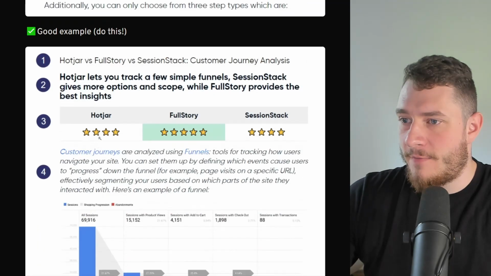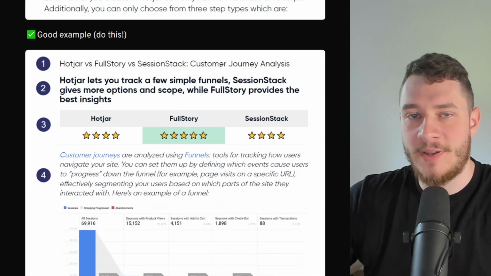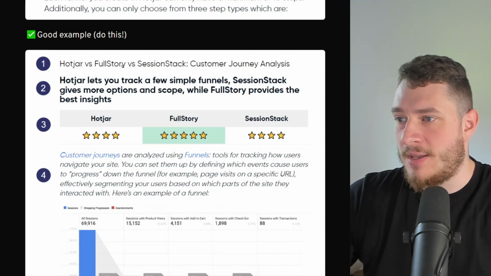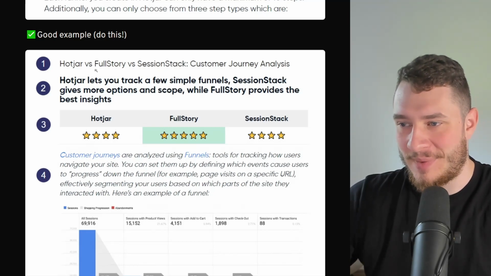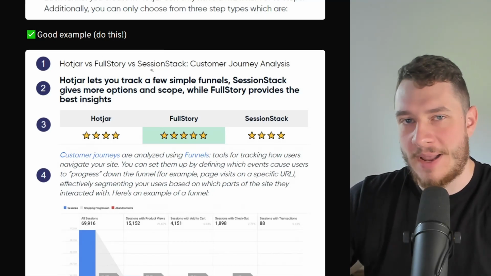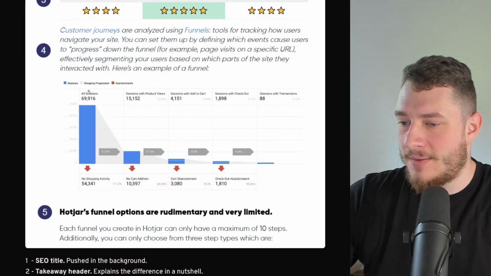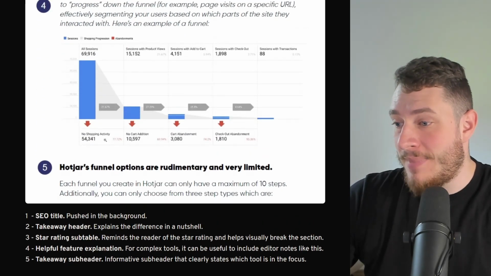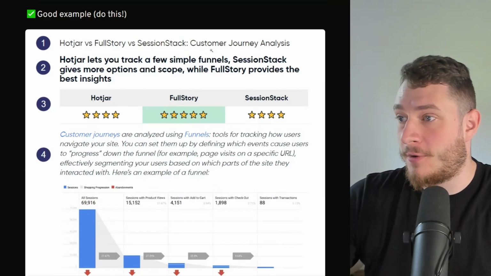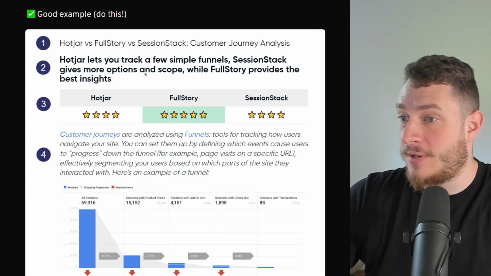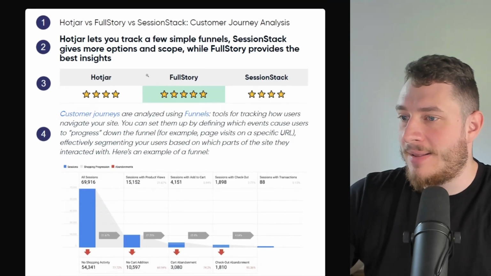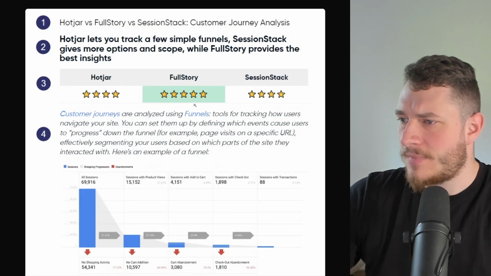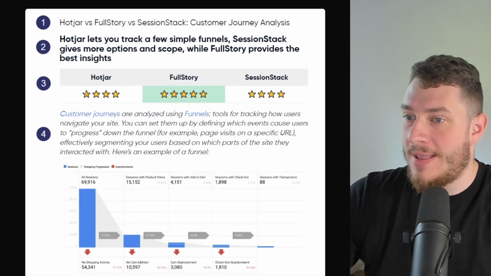So we have first the SEO title, in this case the name of the feature or use case or whatever. And we have the core title repeated because we want to tell Google, hey, this is what our article is about, right? And this is really just for SEO or perhaps even navigation. Then we have the second element over here, which is the takeaway header, which explains the main difference in a nutshell, right? The main difference for how these three tools differ in customer journey analysis, in a very quick statement like this. Then we have a table here that restates the stars we have assigned for this particular feature. The goal here is to remind the readers how the tools compare, and also to visually break the section.